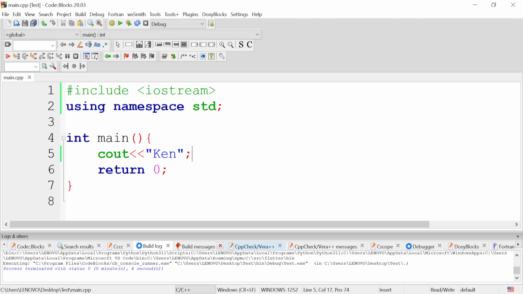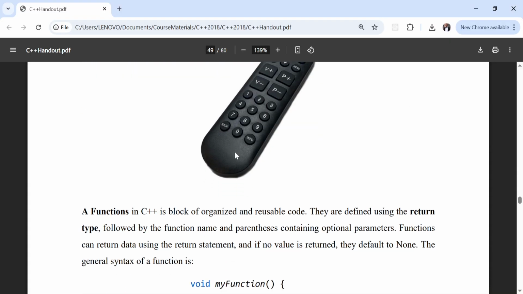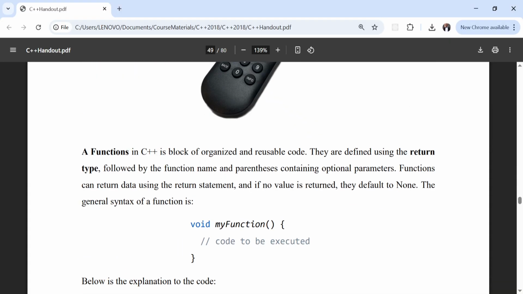Now we are going to extend this conversation to writing functions, and what we have over here is a more technical definition of what a function is. So we are seeing a function in C++ is a block of organized and reusable code. They are defined using the return type. So we are going to see all these, followed by the function name and a parenthesis containing optional parameters. Functions can return data using the return statement. If no value is returned, the default is none.